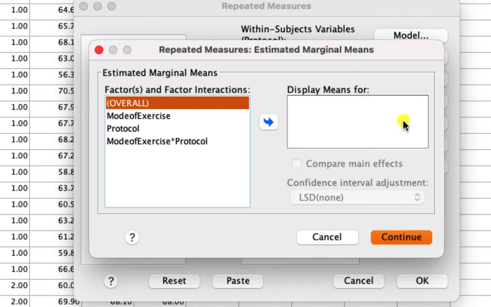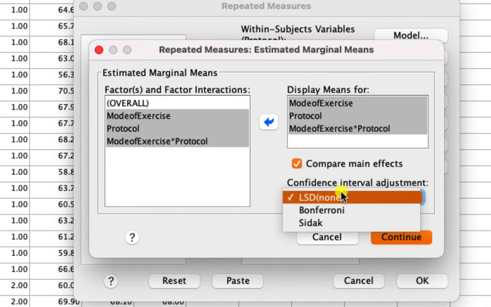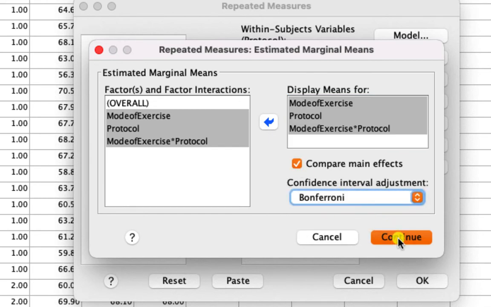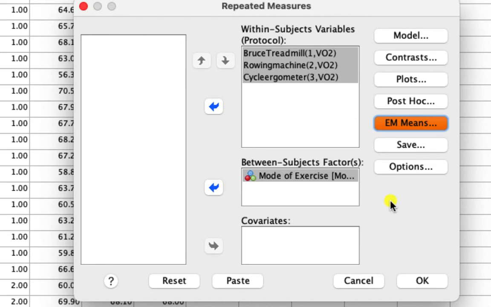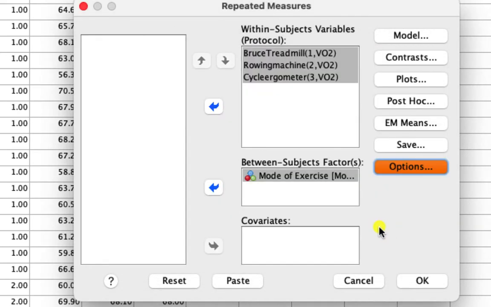I then want to set up my post hoc tests. So I'll stick everything into the display means for and use a Bonferroni adjustment to compare the means. Lastly, I can go to Options, choose Descriptive Statistics and Estimates of Effect Size, as well as the homogeneity test so that my between subject factor can be tested for homogeneity of variance. I'll click Continue, and then we'll click Paste.